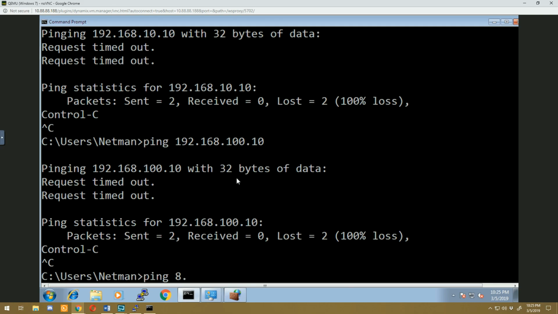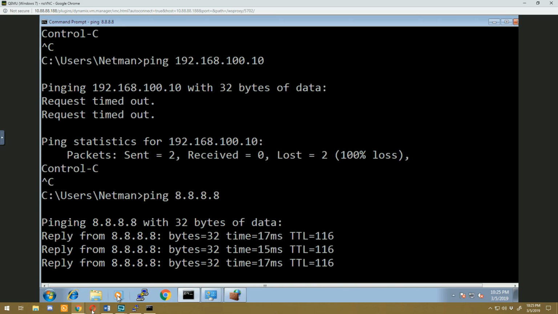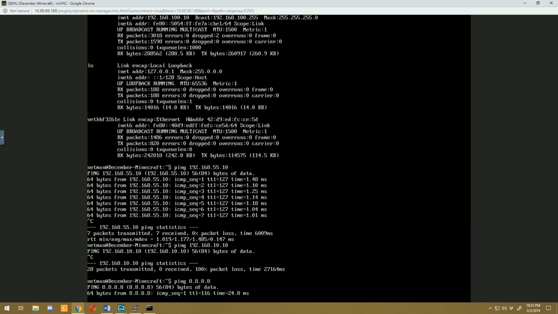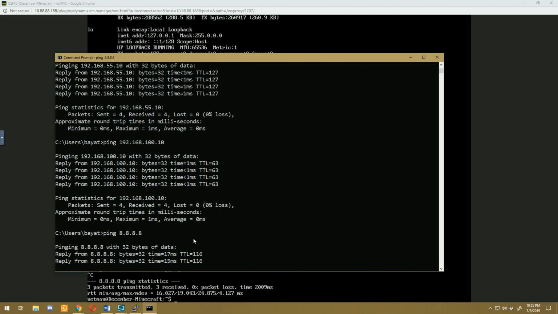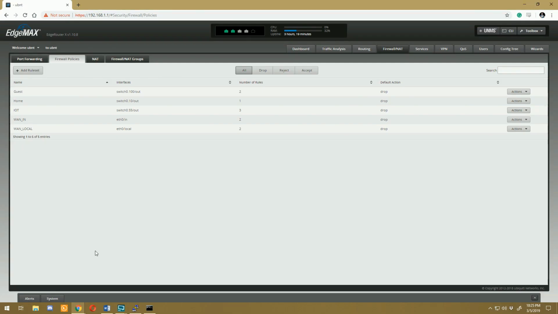But if we do a ping 8.8.8.8, Google's public DNS, we get replies. Move over to the guest network, try the same thing, 8.8.8.8, get replies, as well as our home network, 8.8.8.8, get replies. So every network still has access to the public internet, but these rules that we put in place to stop traffic between our home networks are working. And that is how you segregate traffic between your newly created VLANs.